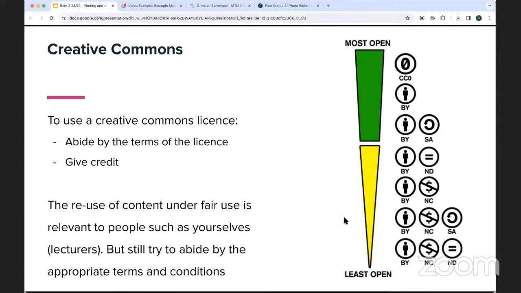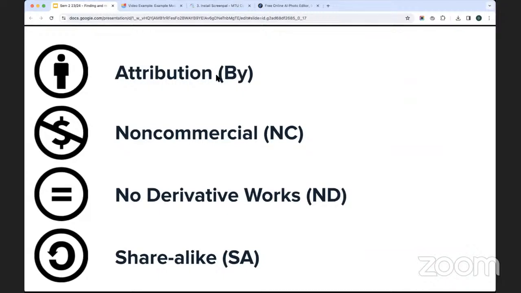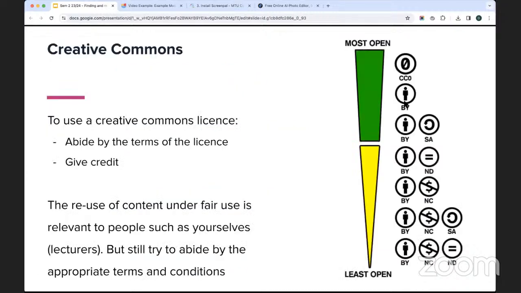So the important thing, if we come across a piece of material and we want to use it in our teaching, and that piece of material is made available under a Creative Commons license, the key thing we have to do is abide by the terms of the license, and we have to give credit. So, for example, the most open form of Creative Commons licensing is just this thing called BY. All that really means is that you have to attribute it. When you use the material, you have to identify where it came from and who developed it.